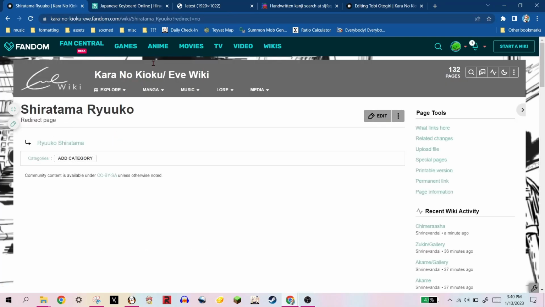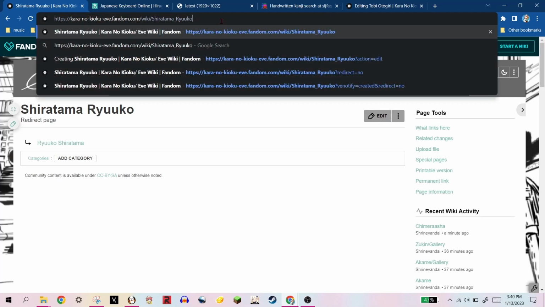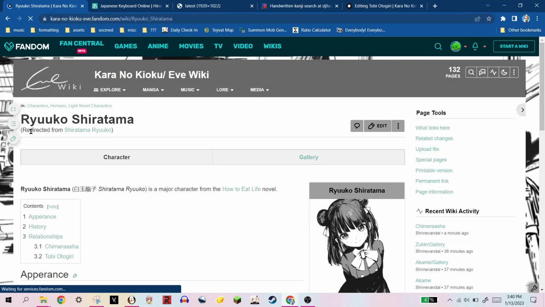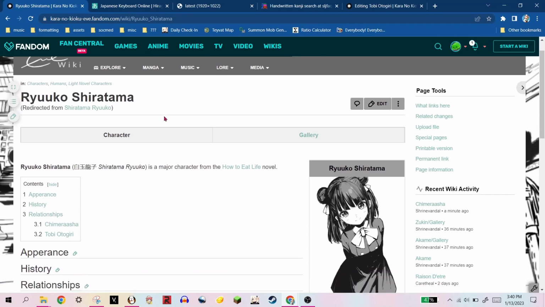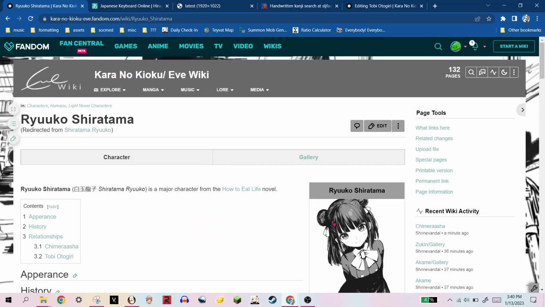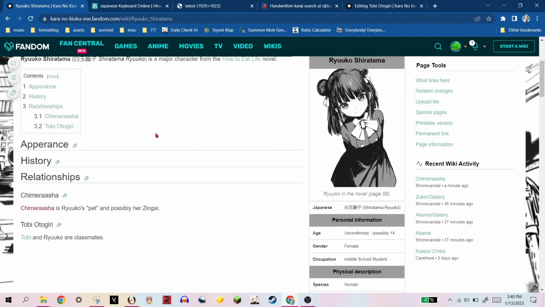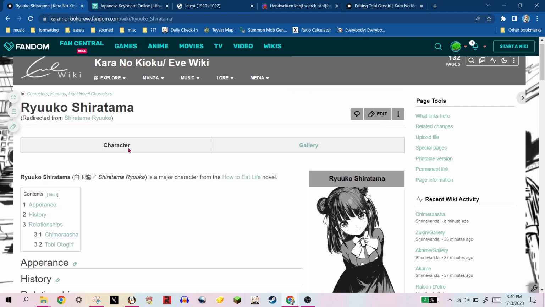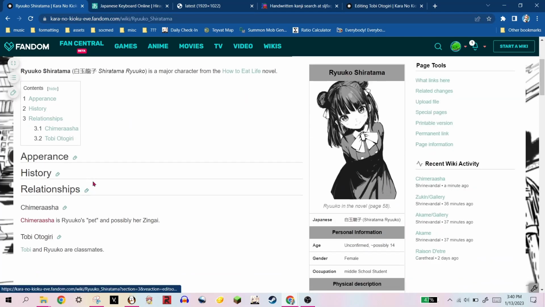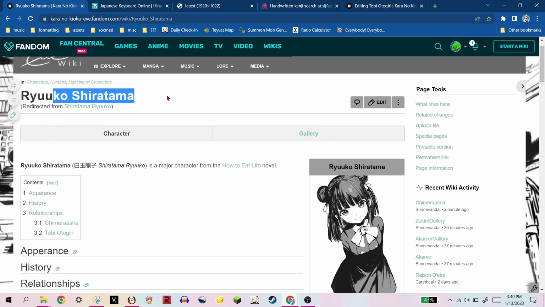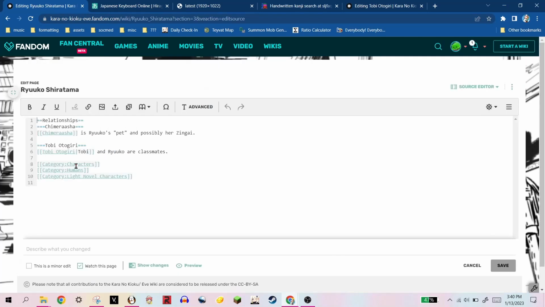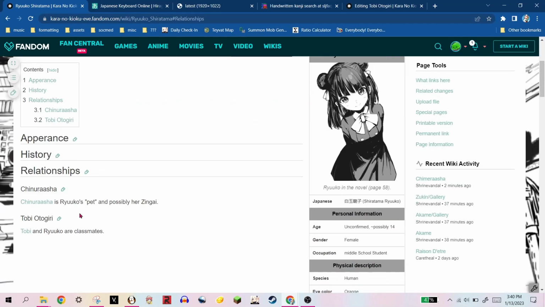And to check that the redirect actually works, which it should, I go to Shiratama Ryuko. Now it redirects from the Japanese name order into her actual article, which is in the Western name order. So that's how you make a redirect. Now let me actually fix the typo in her article. And boom, this is good now.